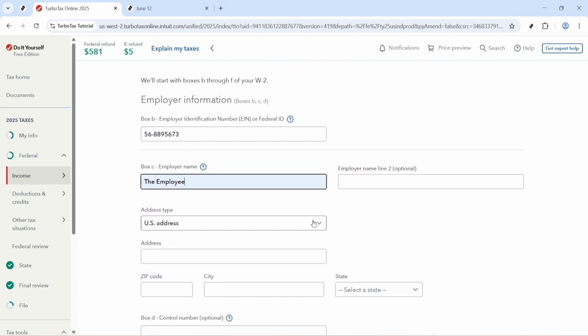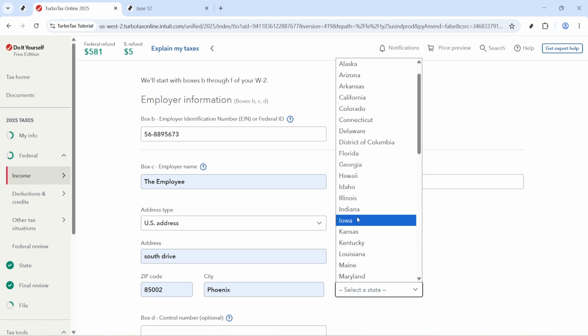It's always a good idea to double check spelling, numbers, and formatting here because even small mistakes can slow things down later. Once that section is complete, click Continue.